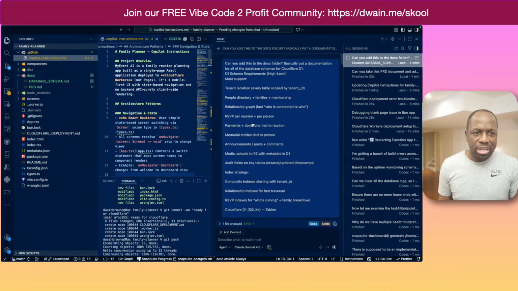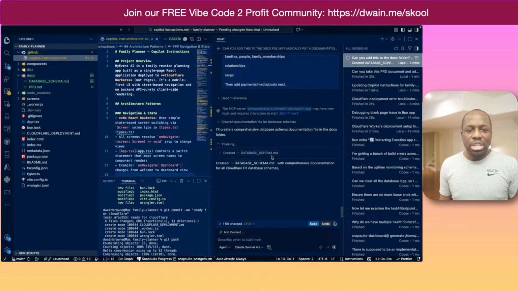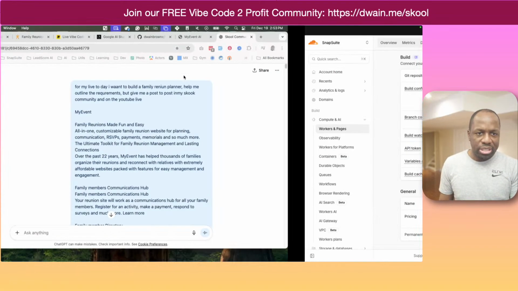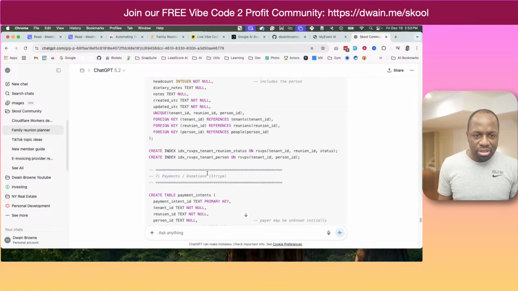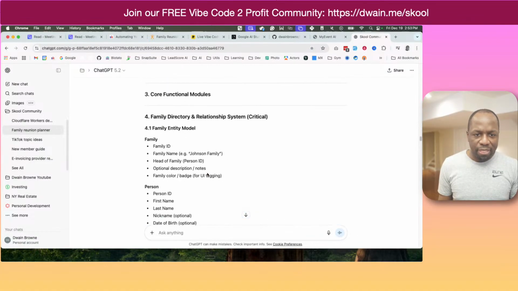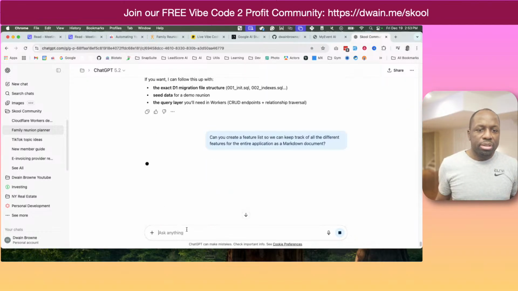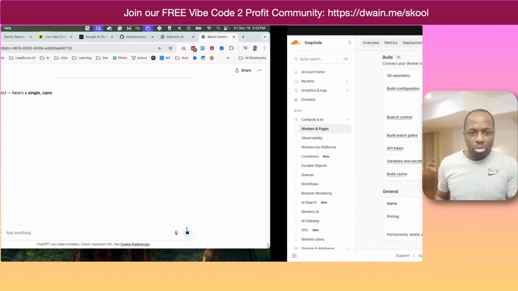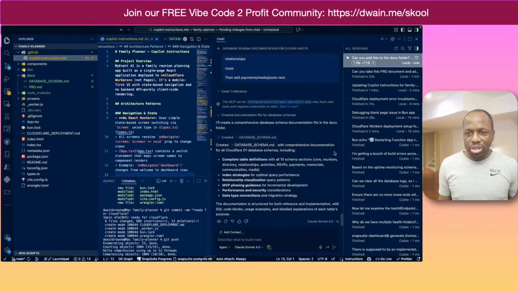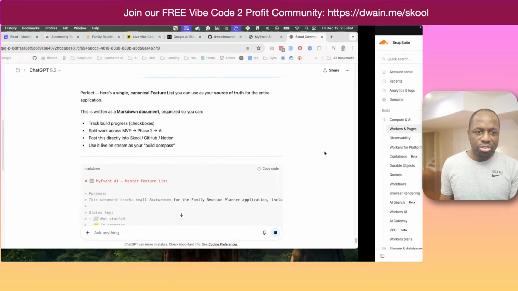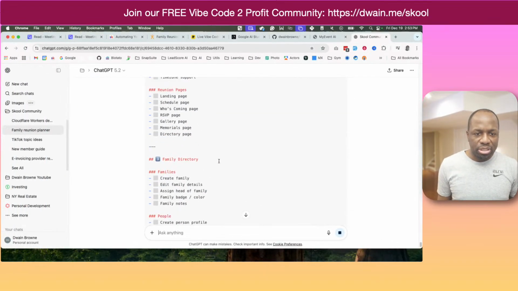We're going to wait for this one to finish because we want to wait for all this database stuff, the database schema. And we need to create a checklist, a feature list, and a task list. Can you create a feature list so we can keep track of all the different features for the entire application as a markdown document? So we're going to do that. And then the other thing we're going to do is create a task list so that we can keep track as we progress through the different features. So these are the feature lists.